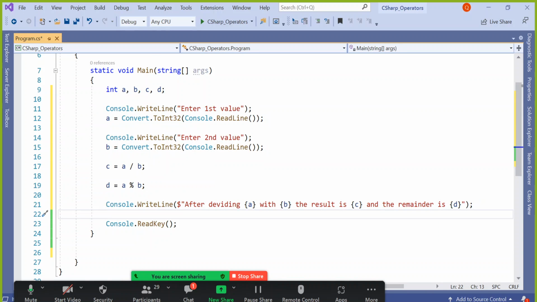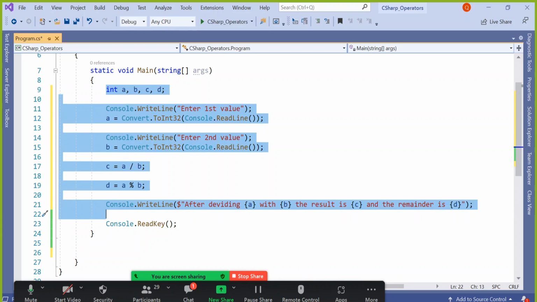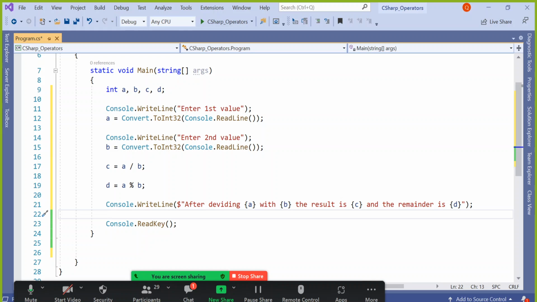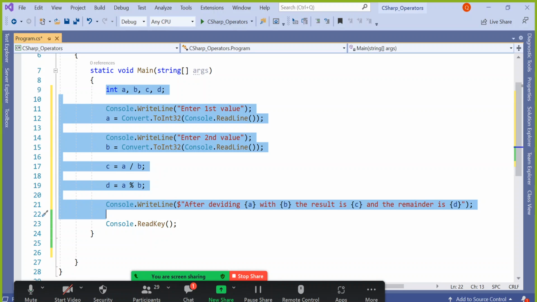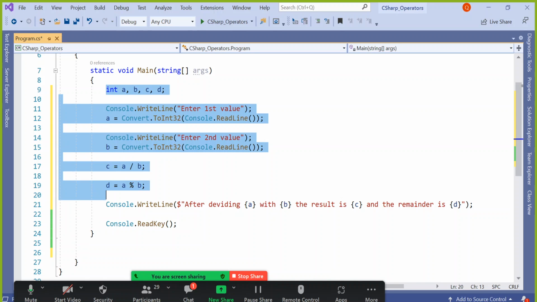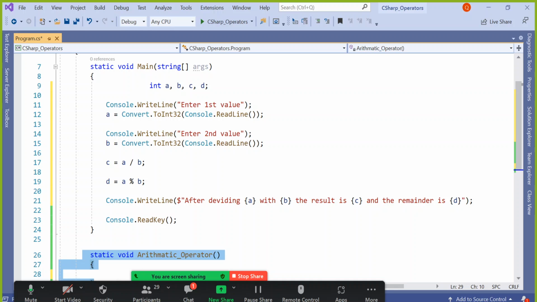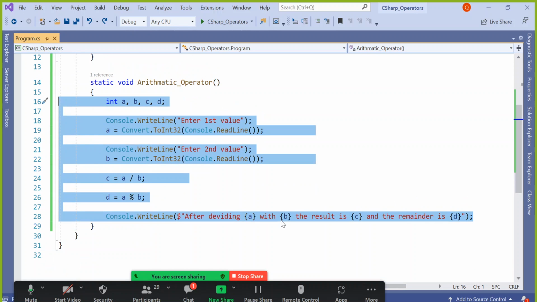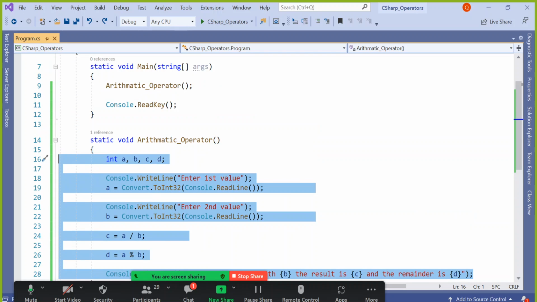Chances are, every time you don't want every operation, got it or not? Imagine the user wants only the area of the circle, not the diameter of the circle this time. If you wrote everything here, unfortunately all the things will happen at a time. So it is called dividing the entire program into various parts. Each part is called a function. That's why I made the separate function called arithmetic operator. Make sense?